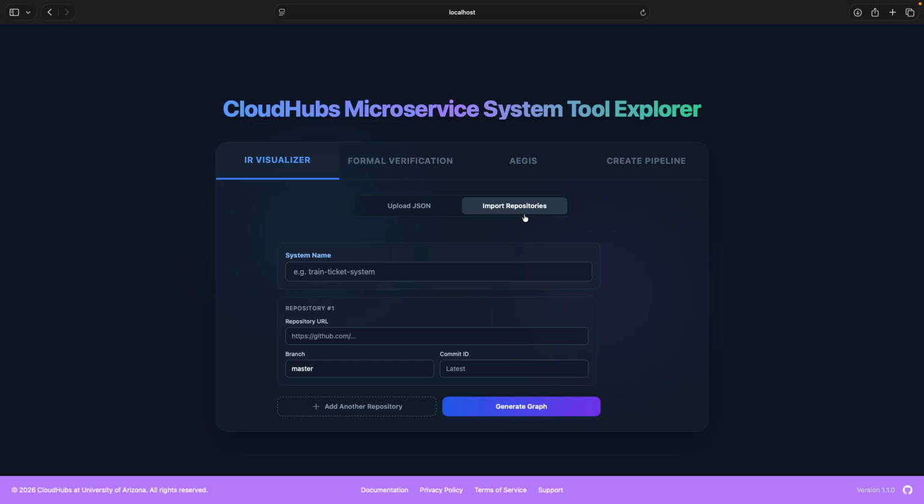Right, now this is one of the features, and you could technically do this the same way, but now without an existing intermediate representation, by just putting in the information about the microservice system. For example, what we have already visualized and seen in this tool is the train ticket system. I'll take the same system here as well. Here, I'll put in the system name, the repository URL, and I'm using the master branch, and you have to give the specific commit ID at which point you need to analyze the microservice system.